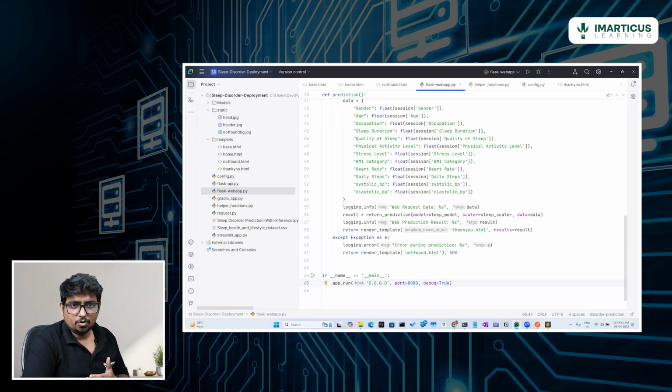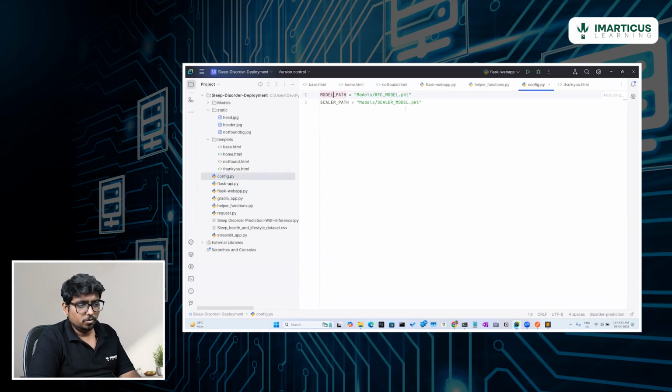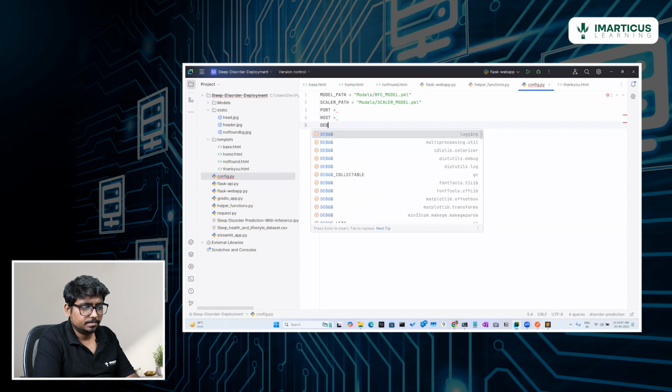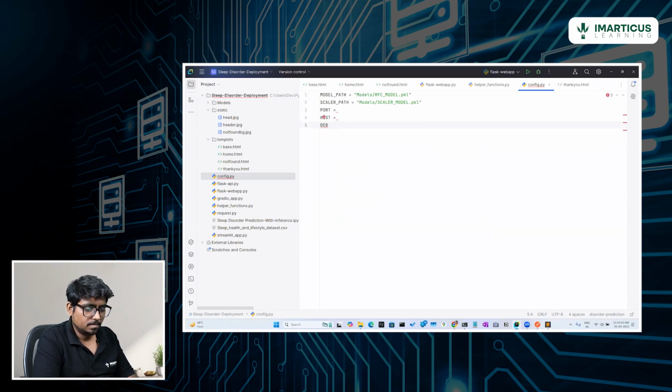So as I said, if you are using a config variable, then there is no need to pass hard-coded values into your code. So in this case, what you can do is go to config.py. Here you can create a variable port and then one more variable IP, or let's say host, and then debug. So let's type debug equal to true as of now, and we are using host as 0.0.0.0. The port number will be 8050.